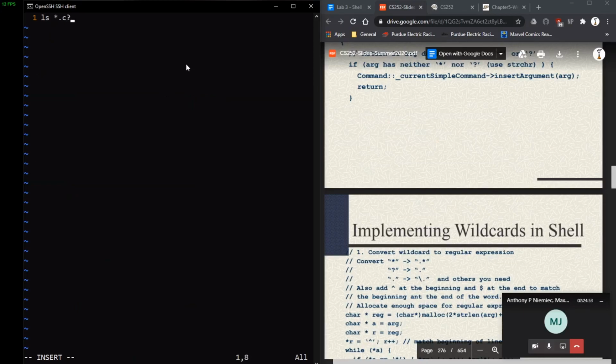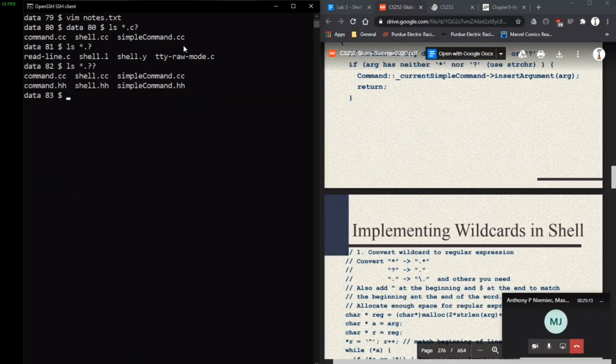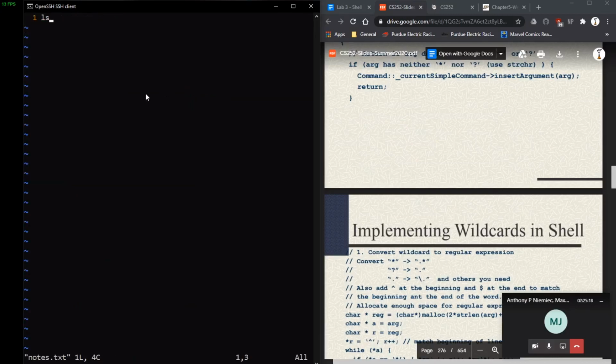Actually, let me double check this. There we go. Okay, we'll do asterisk dot question mark. So that gives me C's, H's, which there aren't any, L, Y. Or we could do that, which will get me CC and HH. It doesn't really matter, this is just an example. We'll do that for now.